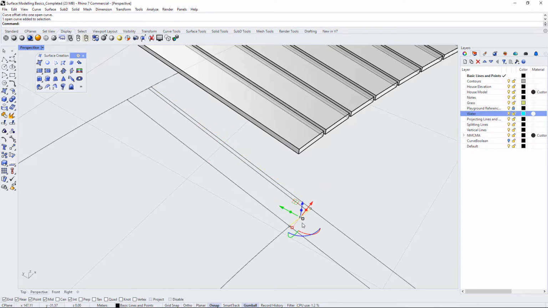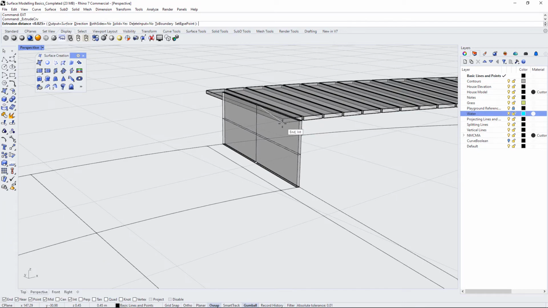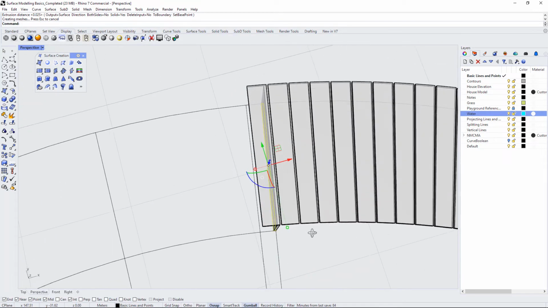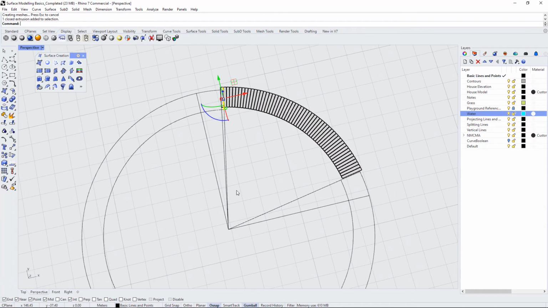And then I'm going to split those curves and join these together to create a closed curve. And now I can extrude this. I'm going to extrude it up to the base of my bench. And I can rotate this using the same basic tools that I used before to create a few different supports.